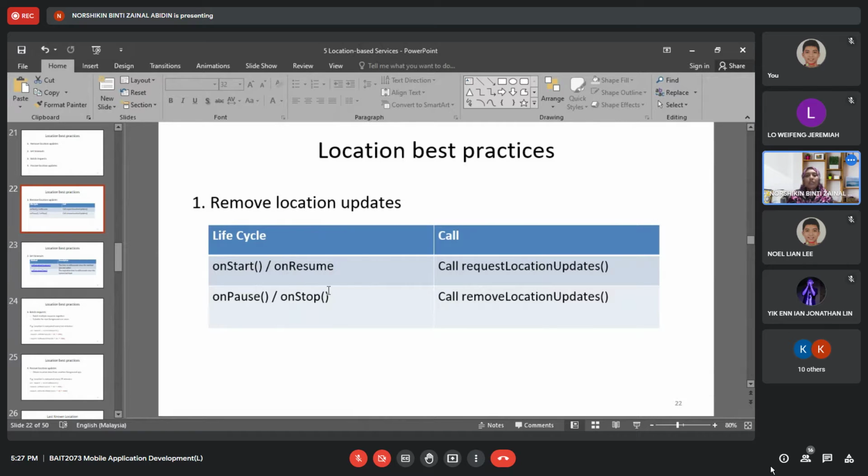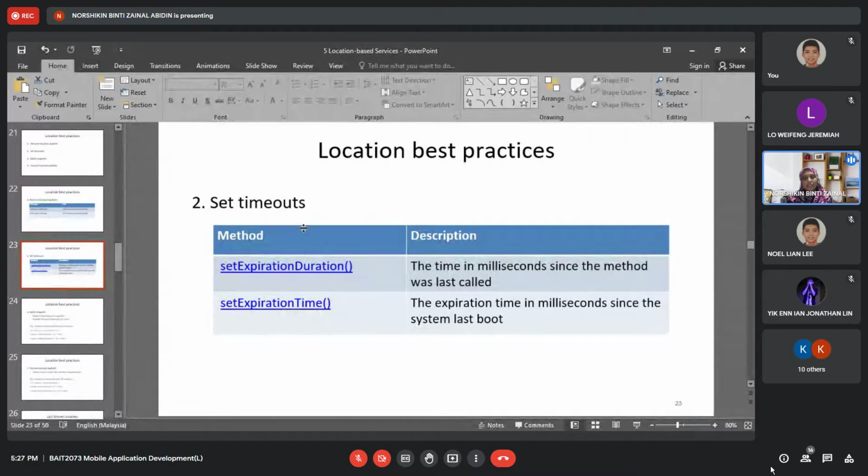Again, you cannot understand this description here if you do not know what the phases are. We have 6 or 7 for these phases. Remove location update. Next is set timeout. Set timeout, like I said just now, is the inactive session. The method here, this is a function, set expiration duration. Next is set expiration time. So there's a difference. Duration is the period, how long, and time is the time.